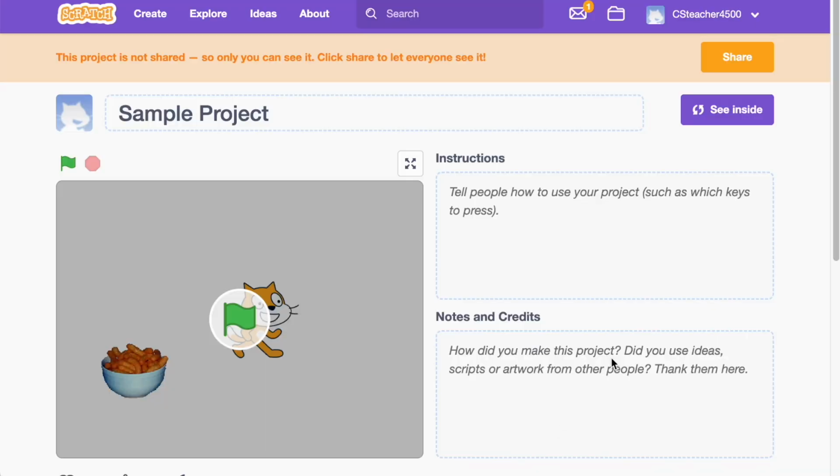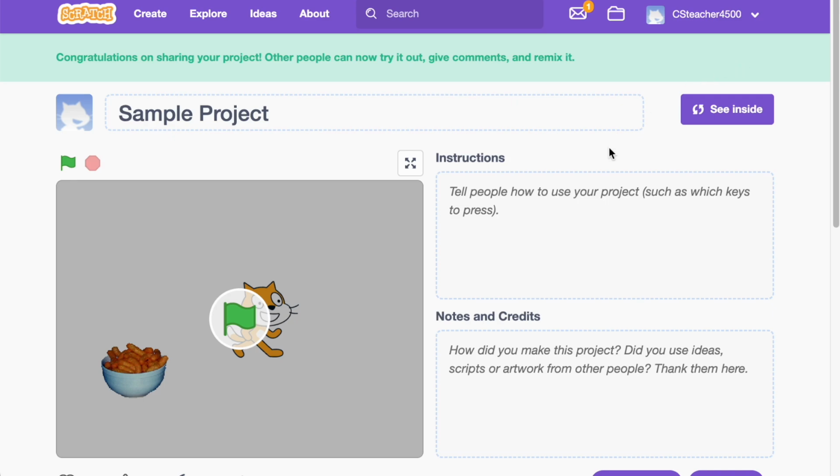At the top of the screen, there's an orange band that says the project is not shared. If it says the project is not shared, then the rest of the world actually can't see your project. So clicking on that Share Now button will allow the rest of the world to be able to view your project. If you ever need to turn a project in or share it with someone else, you want to make sure you've shared it publicly first.